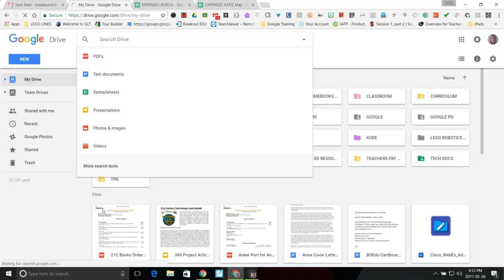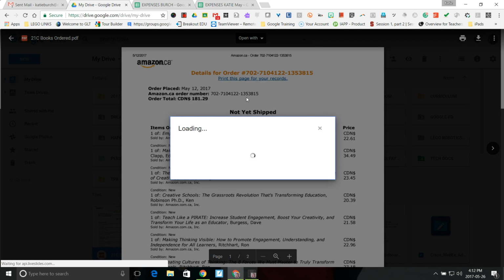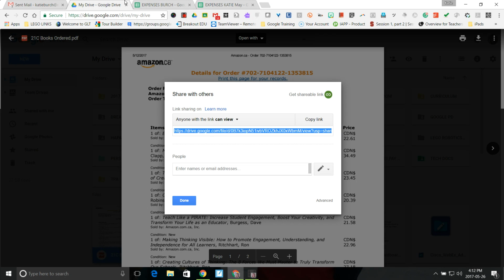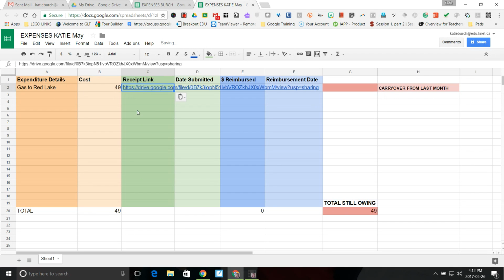But I'll just say, here's a receipt from some books that I bought. So here's my receipt. I'm going to click on share, copy the link, and then drop that link into my expense sheet. Then put the date that it was submitted, and today's the 26th of the 5th. That way, if you ever want to go back and take a look at that receipt, it'll be attached to your form.